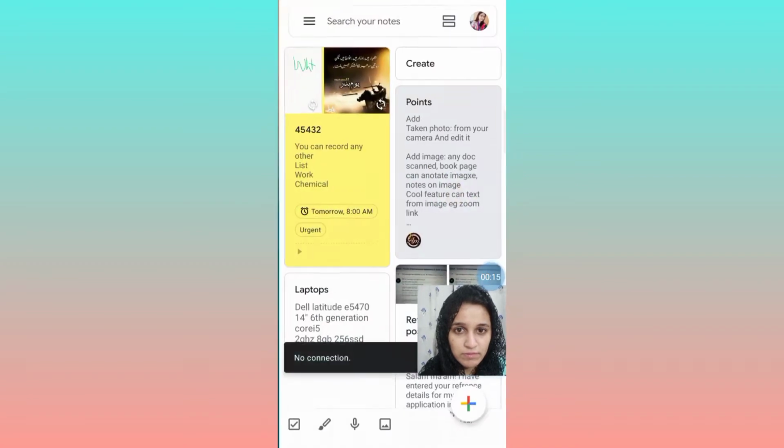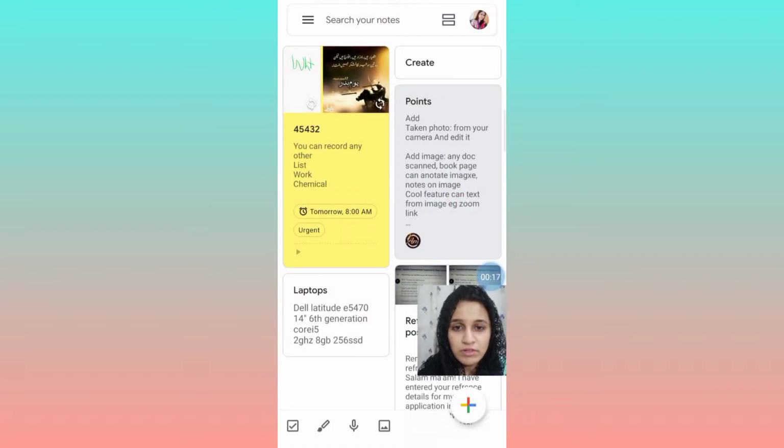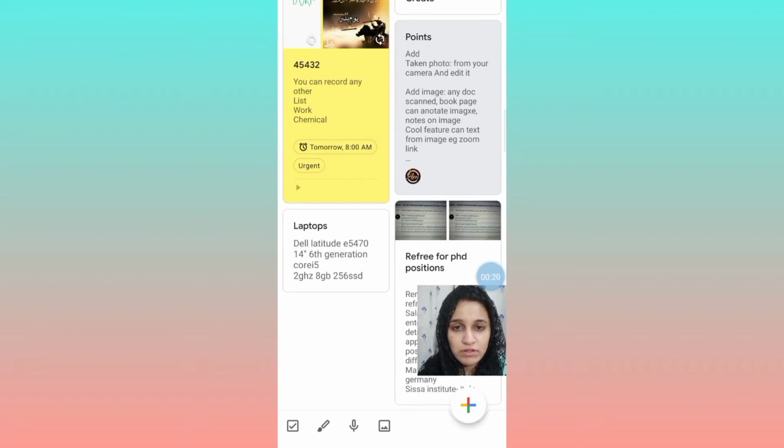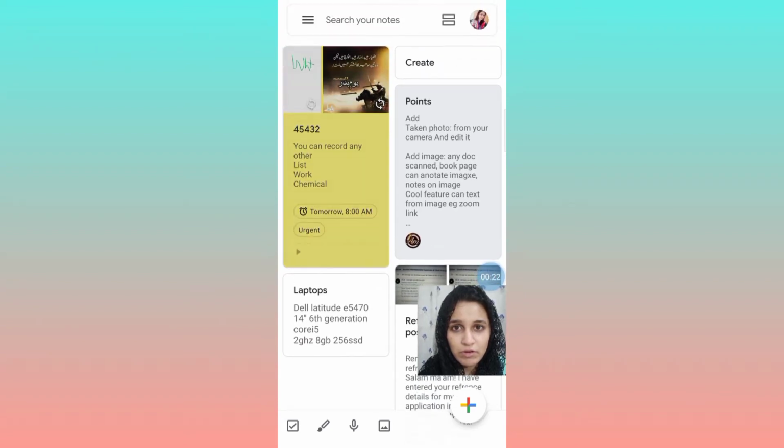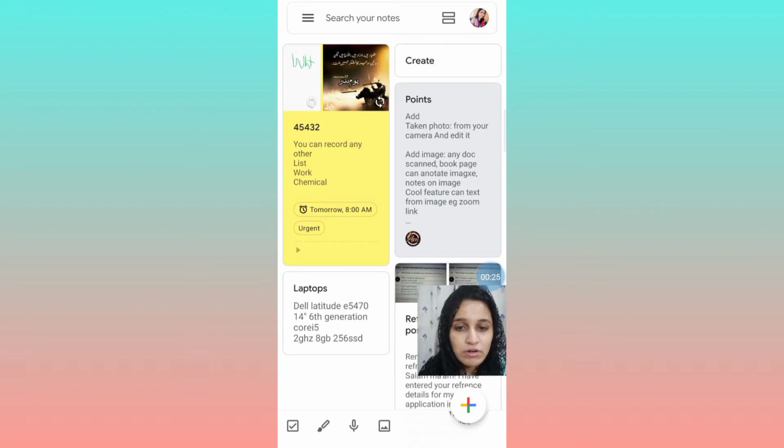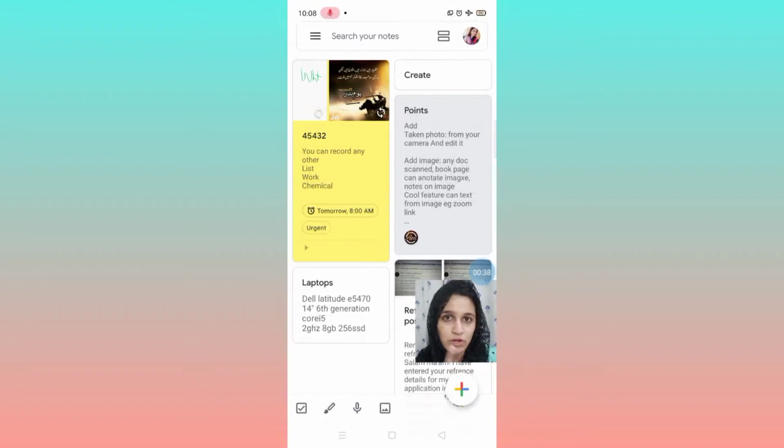Keep Notes in the Android. This is the interface which appears on your screen when you are using it in your Android. For Google Keep Notes, the first two things you need are, number one, your Google account, and second, an internet connection for syncing your notes, so you can access them anywhere by simply logging into your Google account. So let's create a note on it.